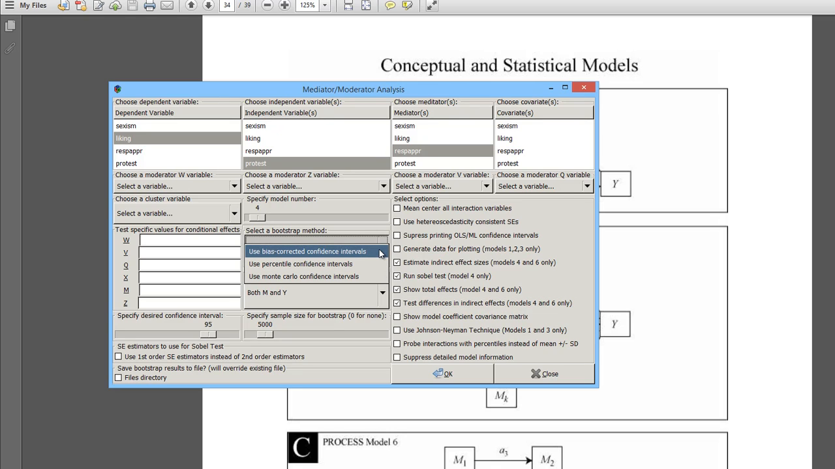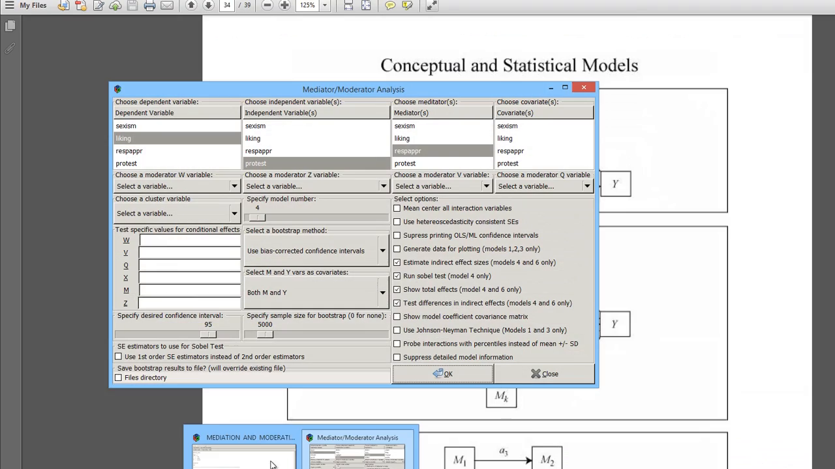We have the choice of bias-corrected, percentile, or Monte Carlo. He talks about these three different approaches in his book. They largely return the same confidence intervals, but not exactly. We're not going to use these other more complex choices, but you have these available to use for more complex things. And then all we have to do is say okay. And the results come out on the GUI.